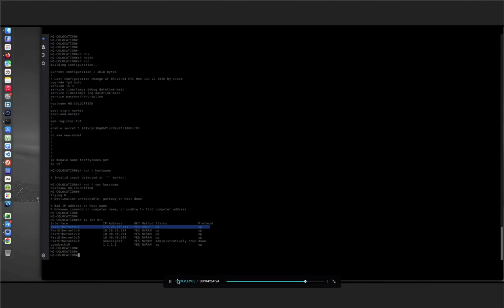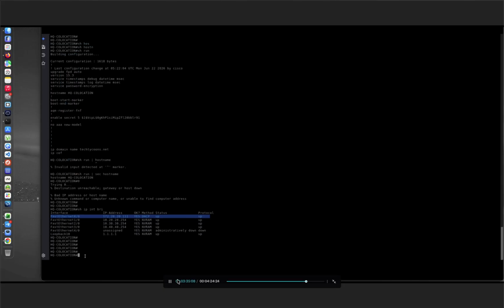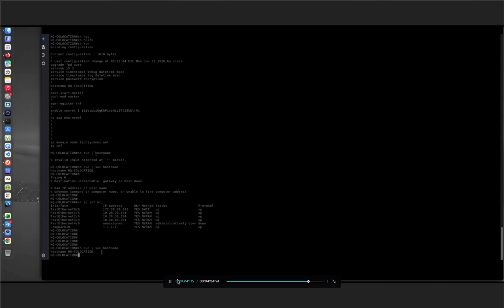Let's make sure that this is right. You can see it here. I'm just going to run show run section hostname to make sure that I'm not dreaming. And sure enough, HQ colocation is showing up here.